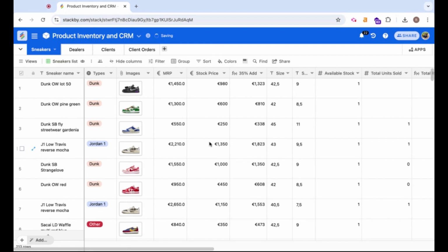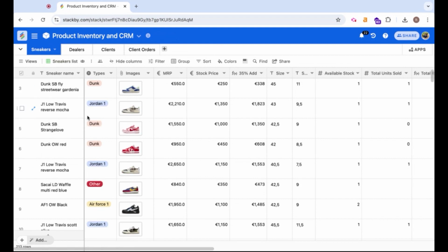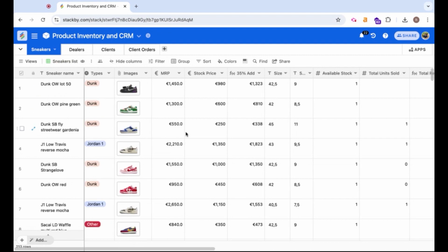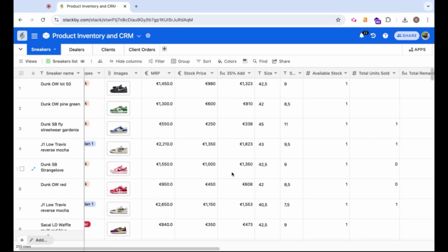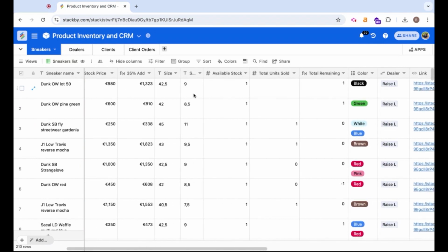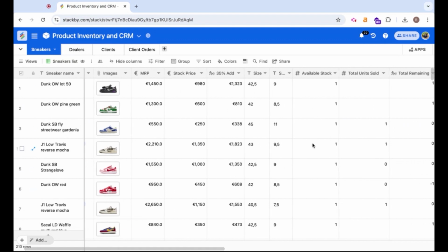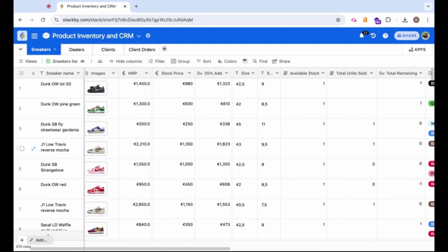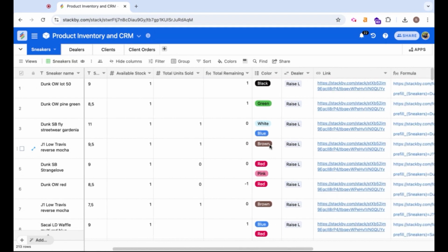Let's say you've got the sneakers table, and in the sneakers table, you're essentially adding all your sneakers, the type of sneakers, the images, the MRP price of it, the stock price. If you want to add 35% on top of the stock price, what would that final price be? What is the size? And how much do you have available in stock, right? So all of this, you first of all maintain in a single table with all the database, and then you maintain what color you have it available in, and who's the dealer that you've got this from.